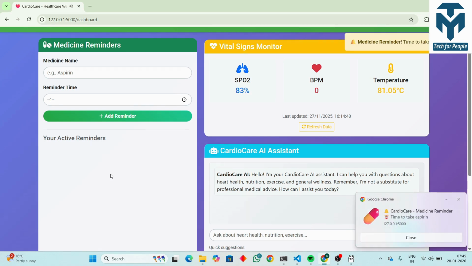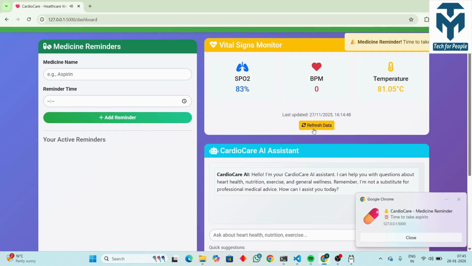Time to take aspirin. See, like this, you will get a reminder.